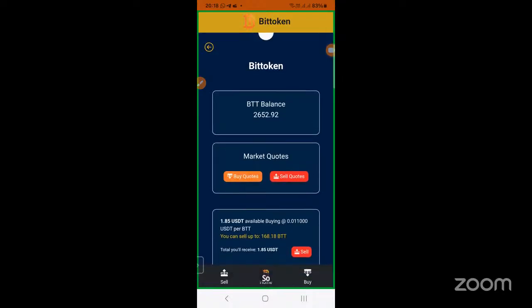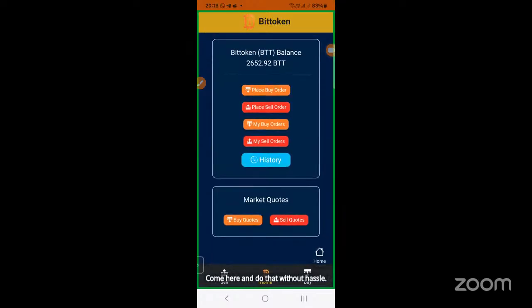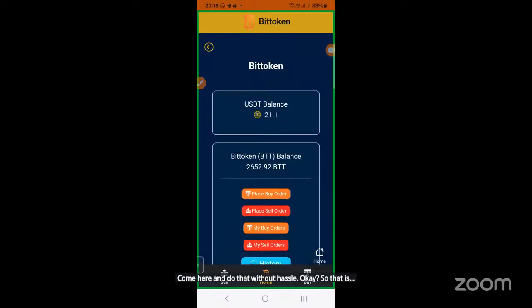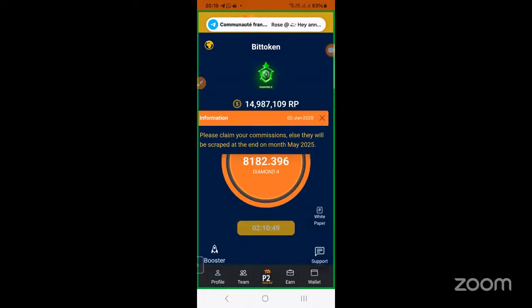So this is how the sell and the buy codes, the market codes, are. It's very simple and concise. If you don't want to waste time, come here and do that without hassle. Okay? So that is how our P2P market is.